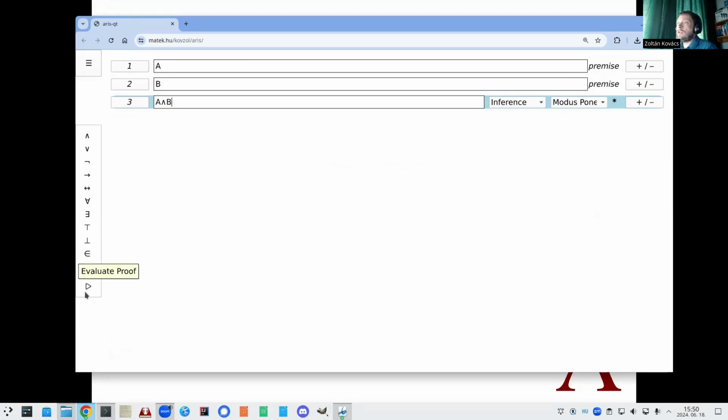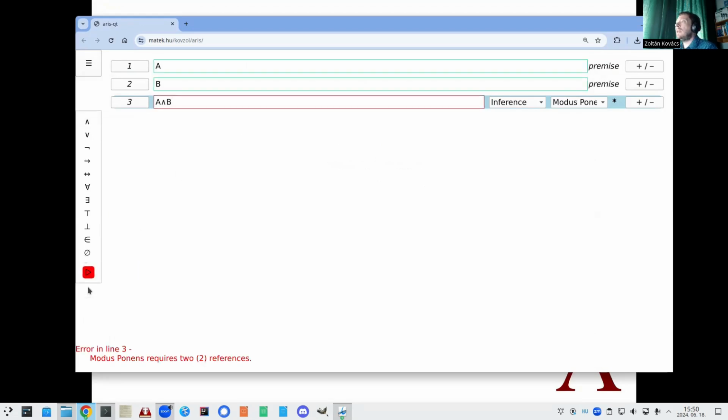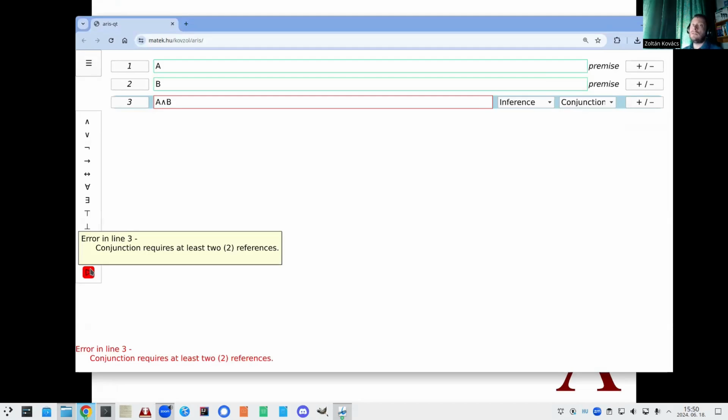Now, if I try to check if it is okay, then we get an error message that there is a default rule set and a default rule. And here we didn't really use inference, the inference group and modus ponens, but we used something different here. We used the conjunction. And now, if you click on it, it's still an error because we need to give the references to the premises.